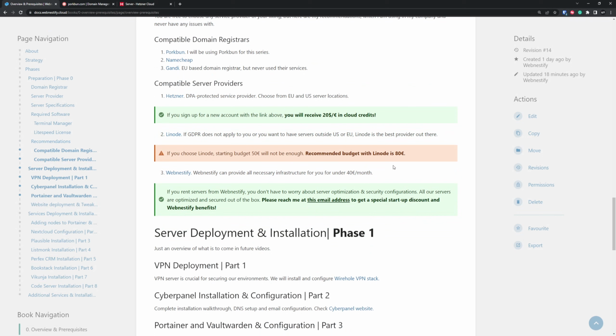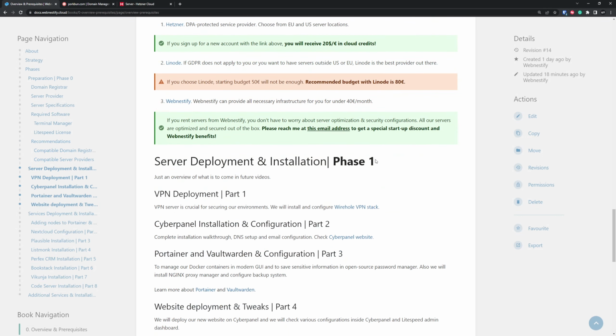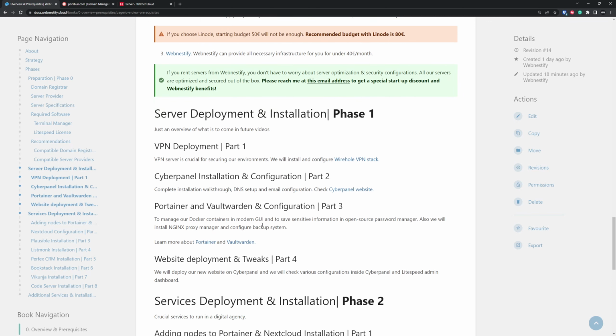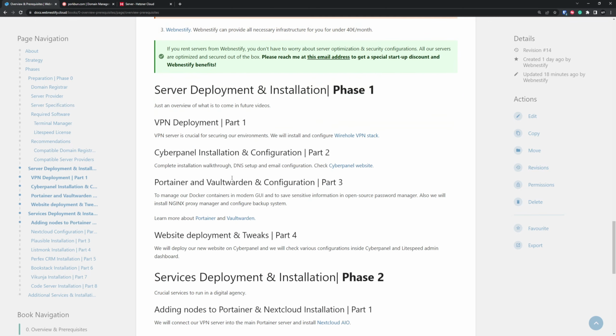And now I want to tell you more about phase 1, what you can expect. Basically, phase 1 will be all about the services that are mandatory to run. So we will install our VPN, we will configure and install cPanel. Also, in part 3, we will set up our container server. Also, we will install the Vaultwarden password manager.